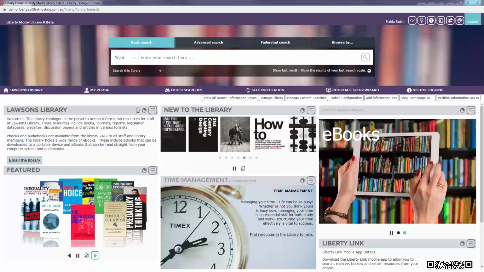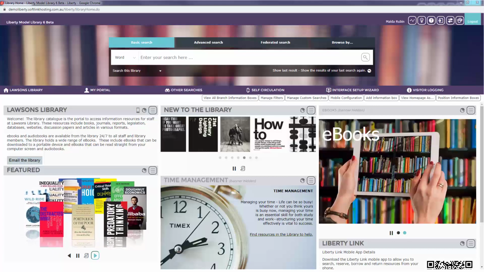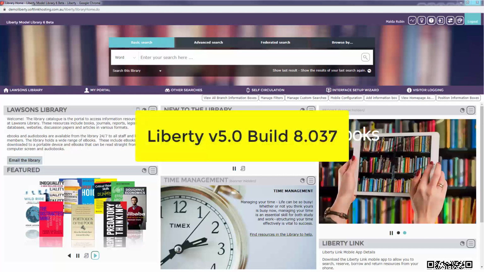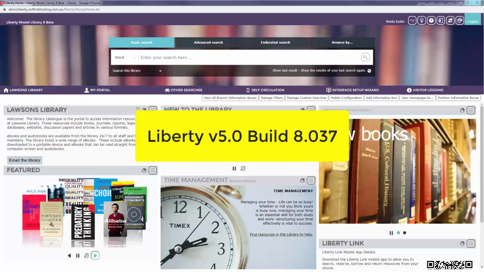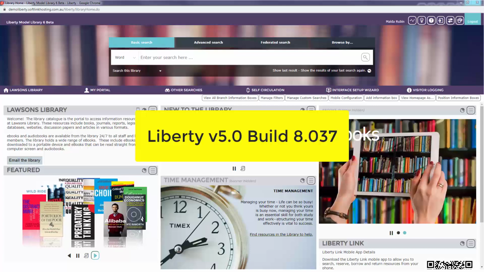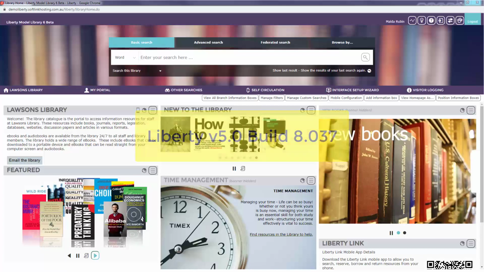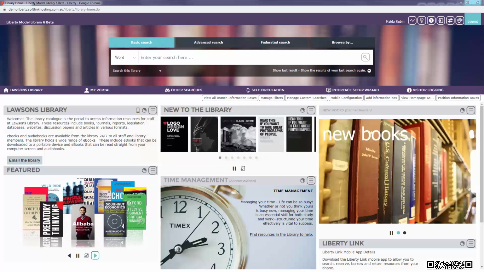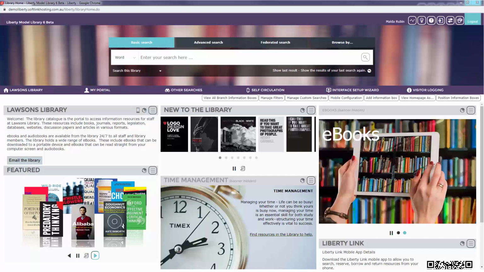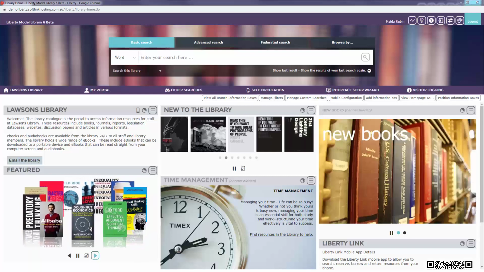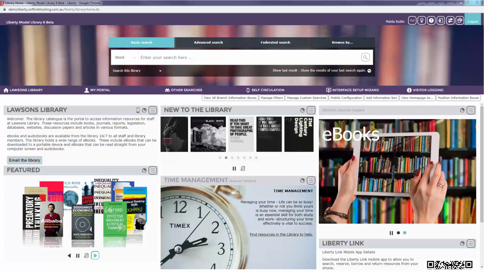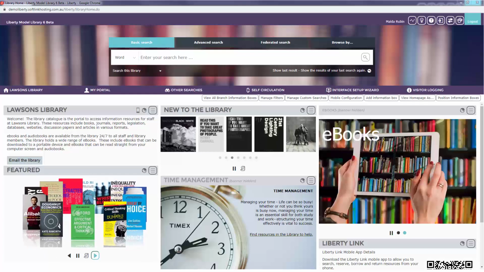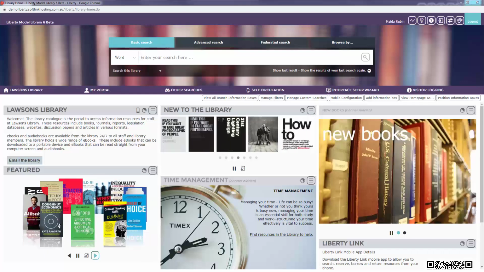Well, hello everyone. Today we're going to be looking at the new features from our latest point release, Liberty version 5, build 8.37, which also includes all of the changes from point 36. These releases have some new functionality for everyone, with changes in OPAC, cataloging, circulation, serials, and acquisitions, with a major focus on borrower communications and usage throughout Liberty.